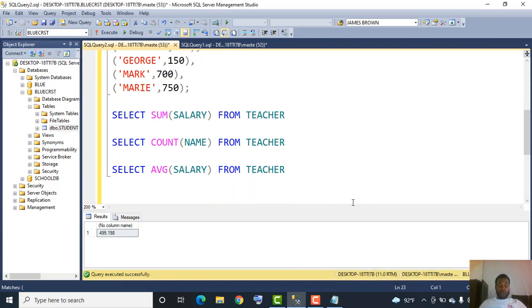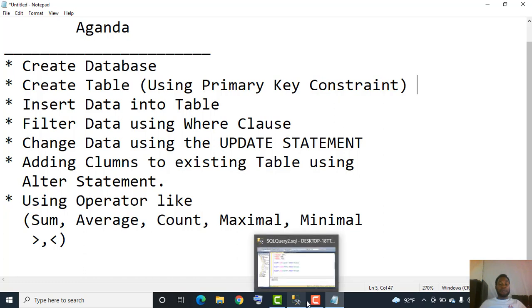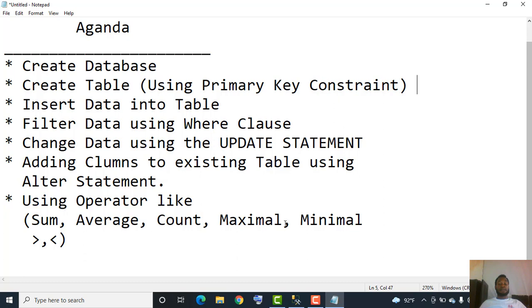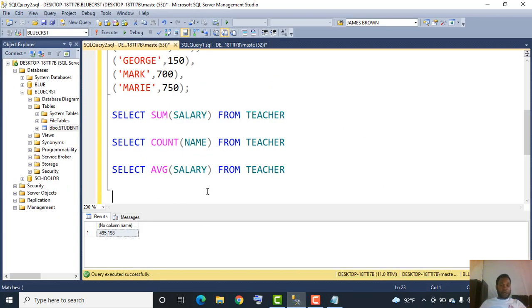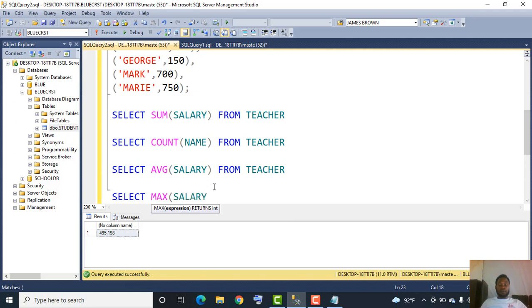So the next one we want to do, let's look at the agenda here. All average count max. Now we want to know who is taking the higher money. So we want to do the max. We want to know who is taking the highest salary based on the salary column. So select max on the salary column from the teacher table. Highlight and then execute. So the maximum salary is 750.